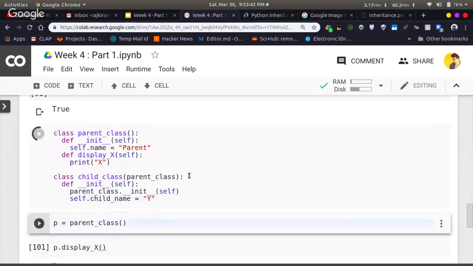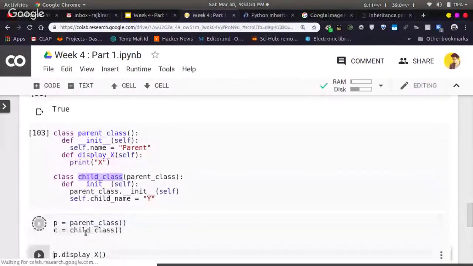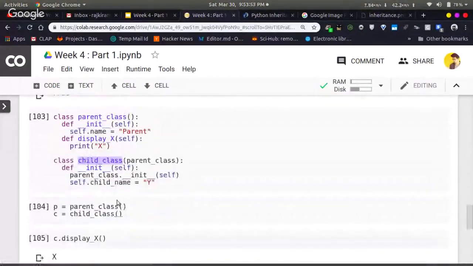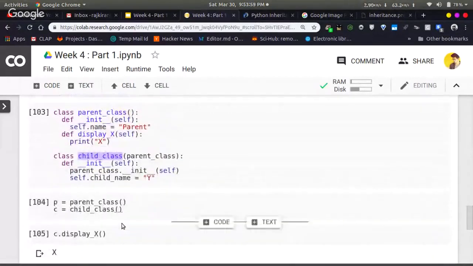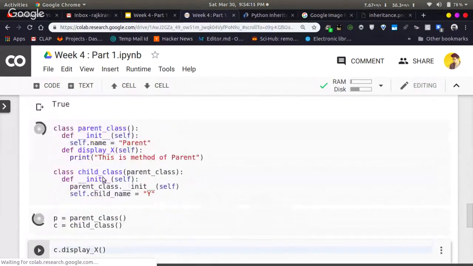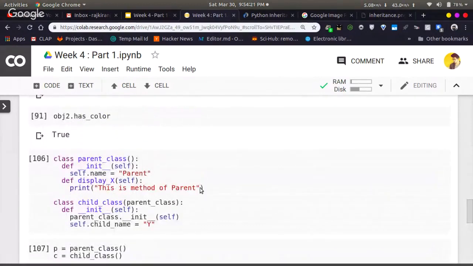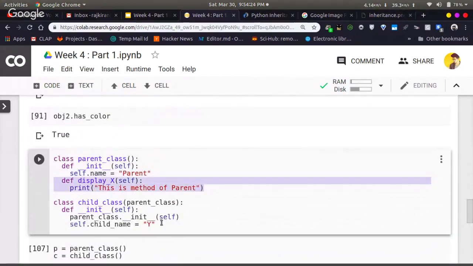So now when we run this, and when you go and display C, you will see that it is displaying X, or this is a method of parent. Okay, so even if you have this, you will see this is a method of parent. You can actually override the same function. You can use the same name here.